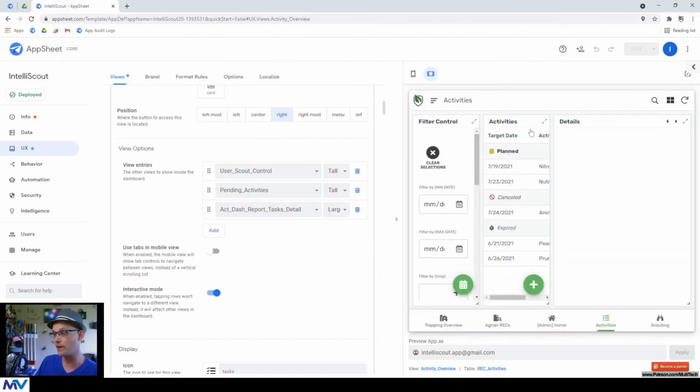Here, the list of activities and the activities detail are one and the same. It's just that one's an aggregate view, one's a detail view. But the filter control is a slice of the users table. It has nothing to do with the activities table.